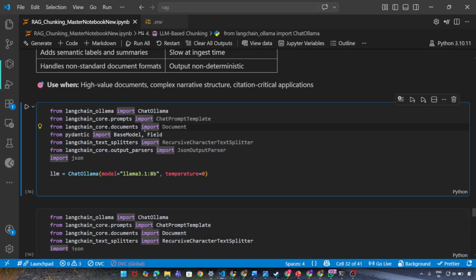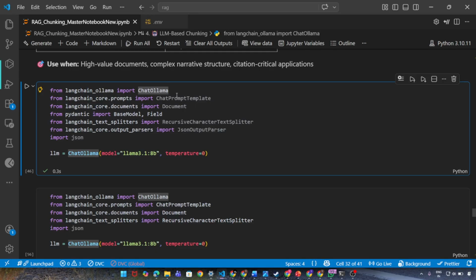For this, we're going to import a few things. You can see I've imported Ollama and ChatOllama, because at the end I'm going to use Ollama only. That's why I'm using ChatOllama. I'm not going to use some of these libraries, but I've kept them. I'll be using Pydantic as BaseModel and Field.